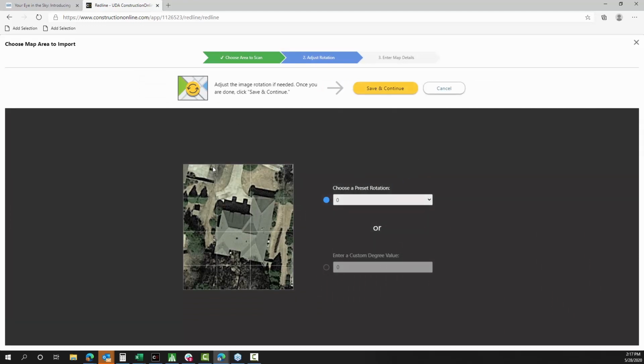The next step is going to let you adjust the rotation of the map. Now, this was something that in the previous tool you couldn't do. This is a new addition from my understanding. Yeah, that's right. And it's especially a new addition in terms of the fine tuning.